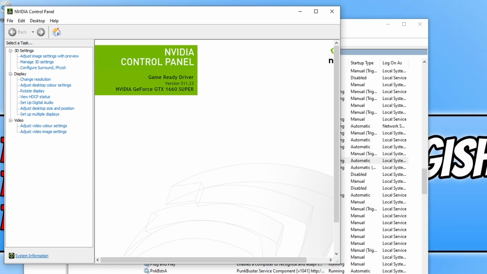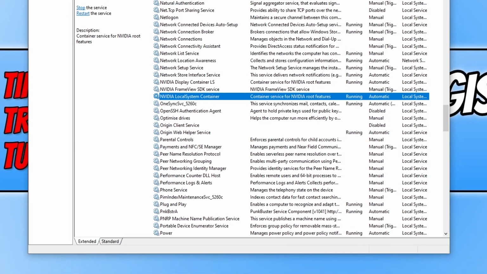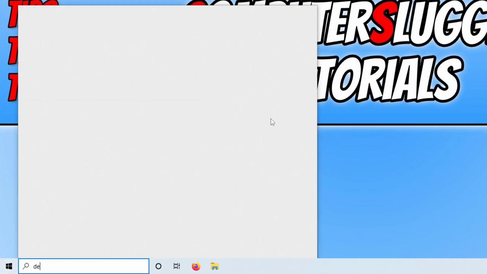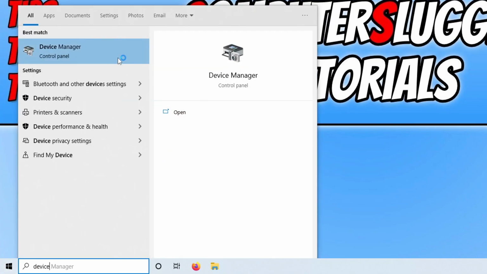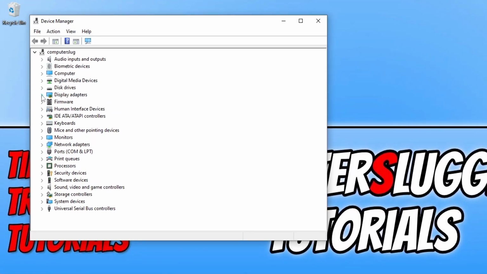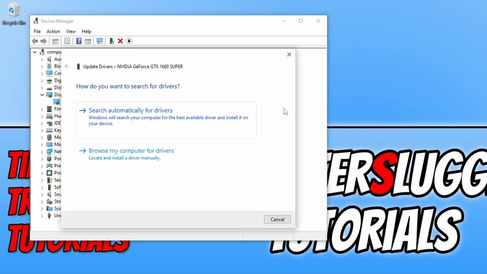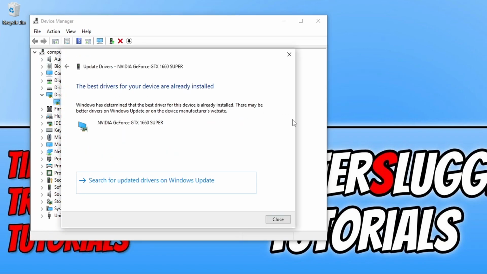If that didn't fix the Nvidia Control Panel missing on your computer, then the next thing you can try is opening up the start menu and typing in device. You now need to select Device Manager, and then click on Display Adapters and right click on your Nvidia graphics card. You now need to press update driver and press search automatically for drivers. This will ensure that you have the best driver installed that Windows 10 can detect.